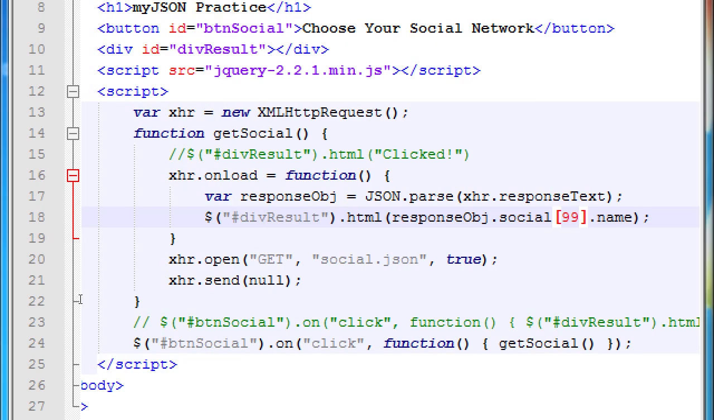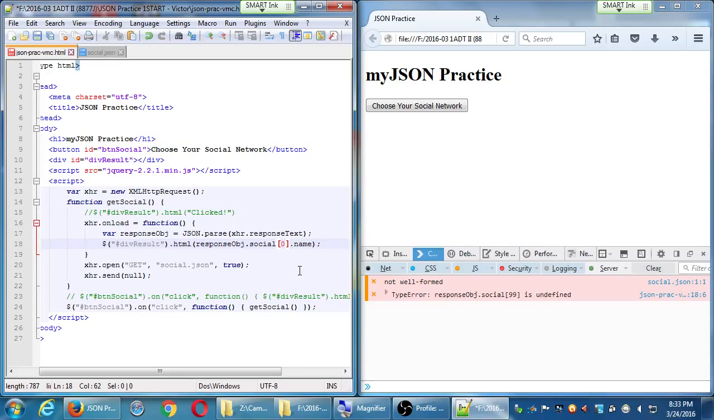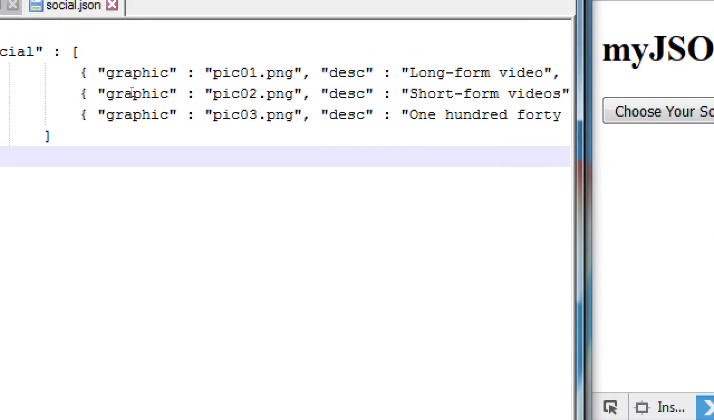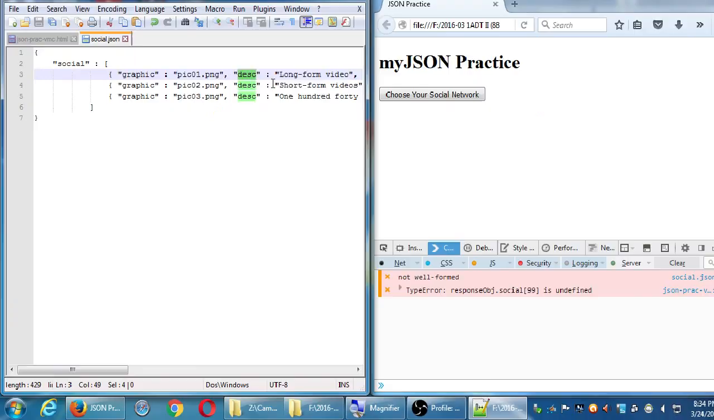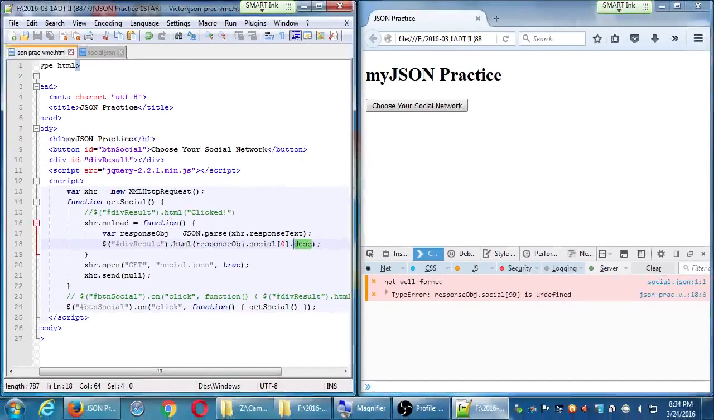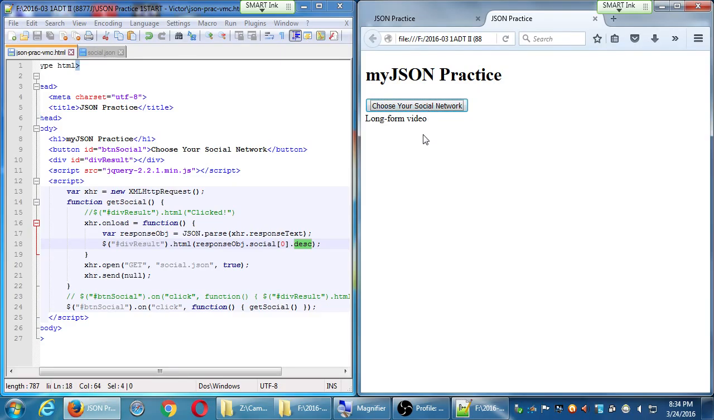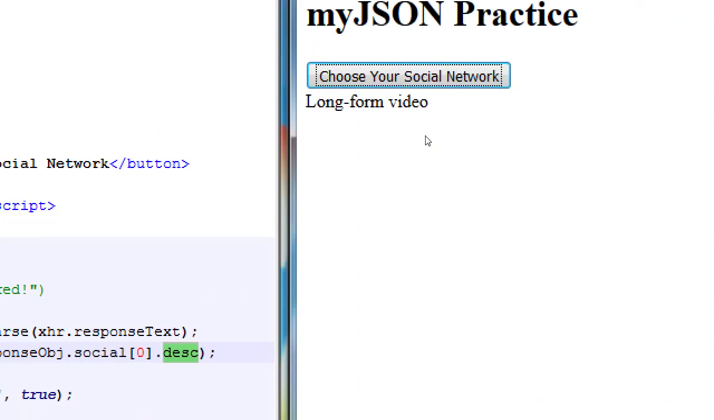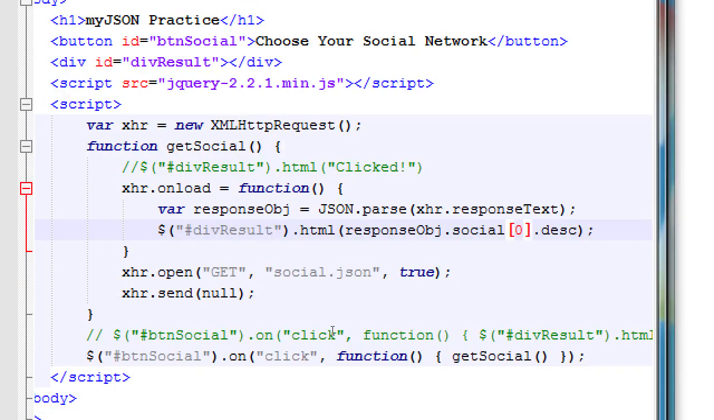And what it's doing right now is simply telling us what is the value in this key, which is name. And we've got more than one key, don't we? We've got the key of graphic, the key of desk, URL, and so forth. So have you tried saying, what would happen if I put social0.desk? Well, you should see that when you do that, and you click long form video, it pulls up the zeroth description. It doesn't know that this description is tied with that picture. It just knows a sequence. And I'm saying, give me the zeroth description, the zeroth URL.